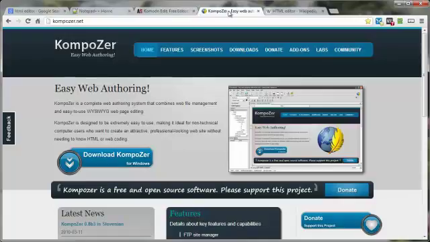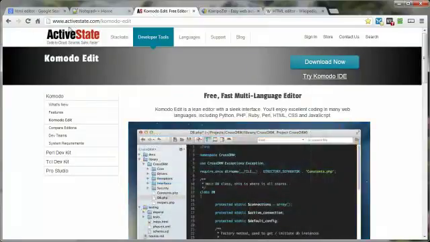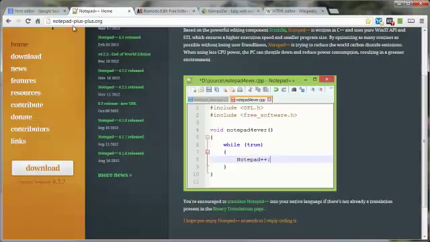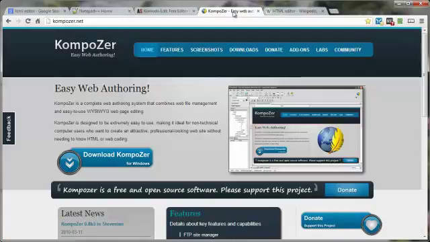And with Composer, you can get this at composer.net. And by the way, Komodo, you can get this at activestate.com/Komodo-edit. And with Notepad++, notepad-plus-plus.org. And with Composer, it's composer with a K, .net.